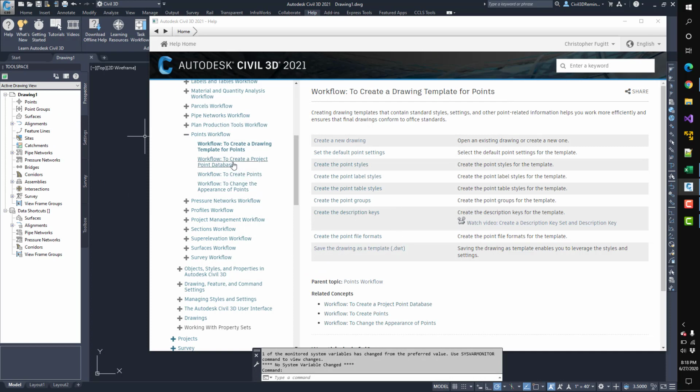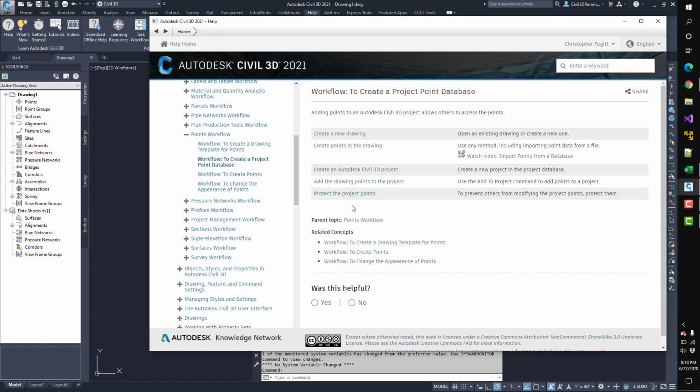And then the next step is to create a project point database. Adding points to an Autodesk Civil 3D project allows others to access the points. Create a new drawing. Open an existing drawing or create a new one. Create points in the drawing. Use any method, including importing point data from a file.